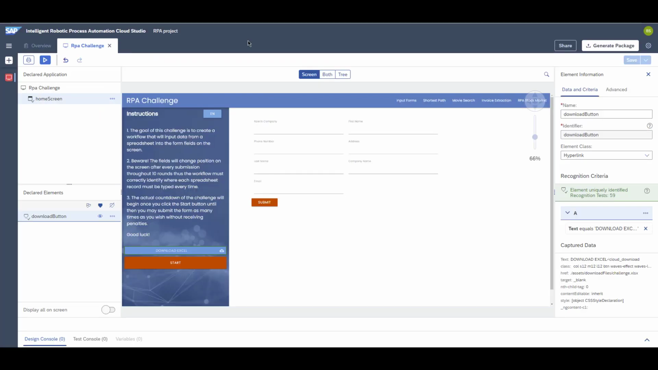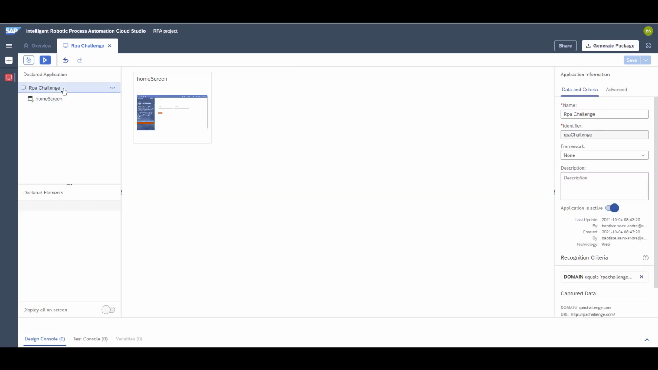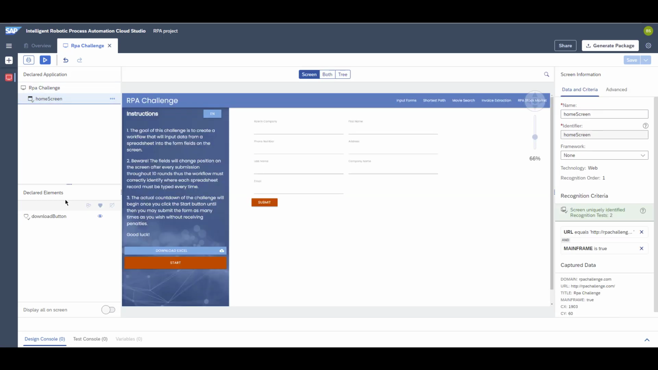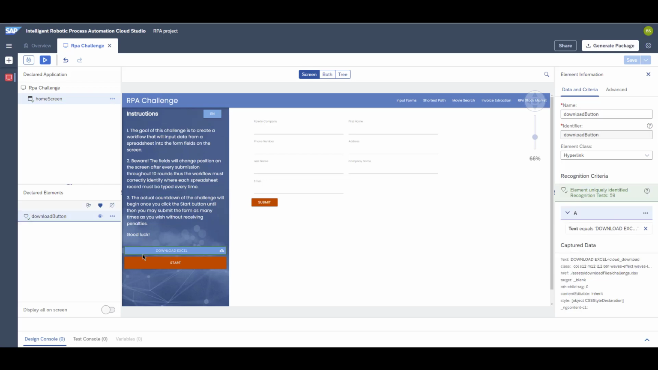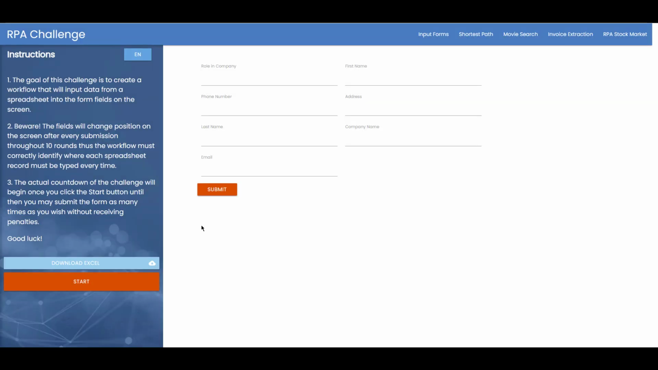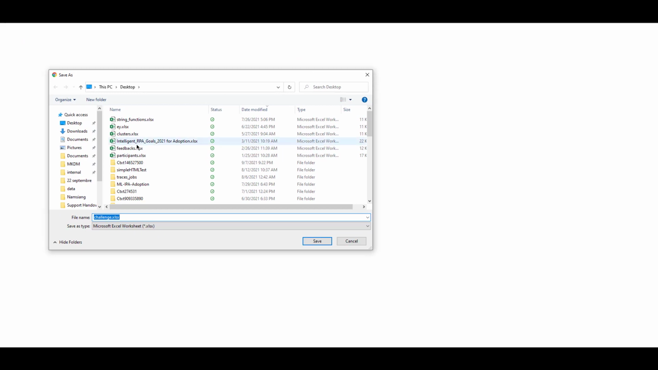For this demo, I will use this project which contains the Rpa Challenge website captured. I captured the main application, I captured the home screen, and I declared the download button, which is here. On the application, the Download Excel button opens a browse pop-up where we can choose the destination folder of the Excel file. We will see how we can capture this pop-up and how we can declare elements so that the bot will be able to automate this pop-up.